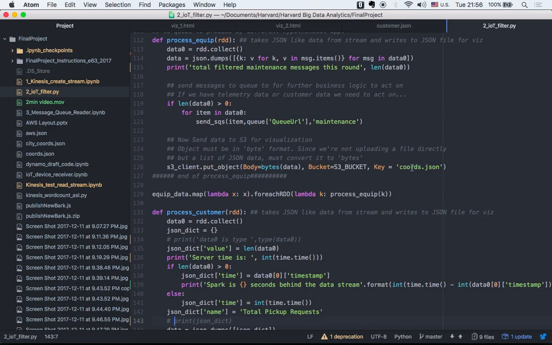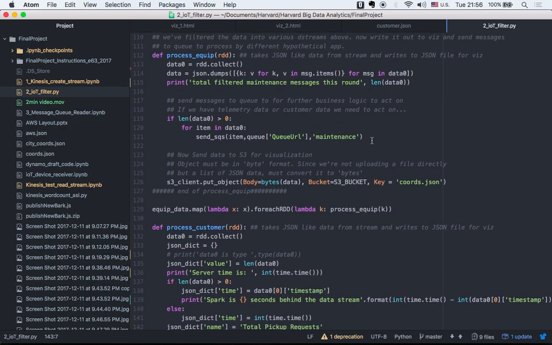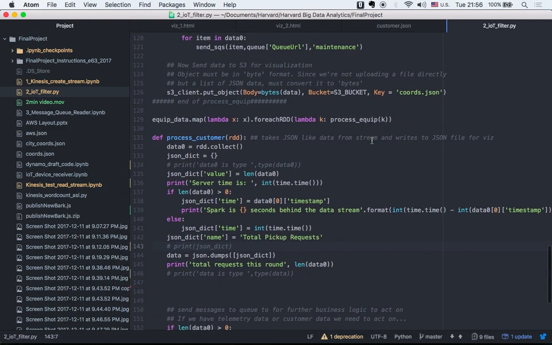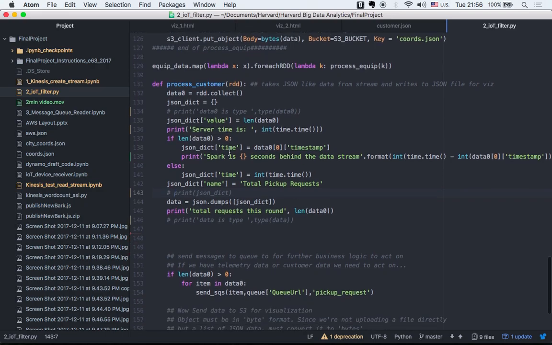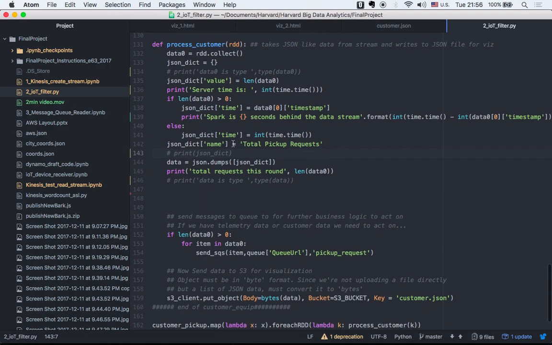And this is the coordinates that we saw, and this is what we were using up here to get the key value pairs out. Okay. Same thing for the customer, less filtering there, but pretty much the same idea. We are doing a count of the customers, and while we're doing that, I put in here, hey, let's do some math and see if Spark is keeping up with the data stream or not based upon the latest timestamp we got from the message.